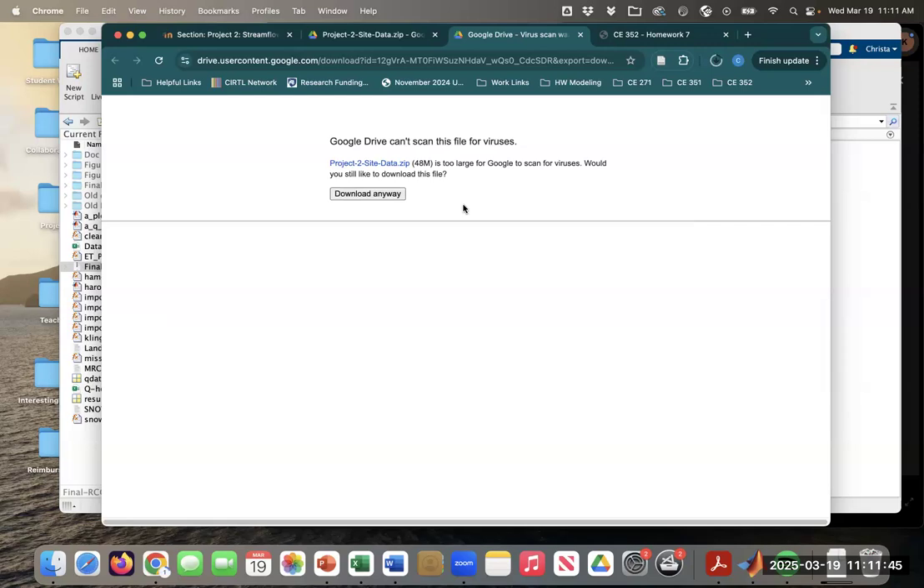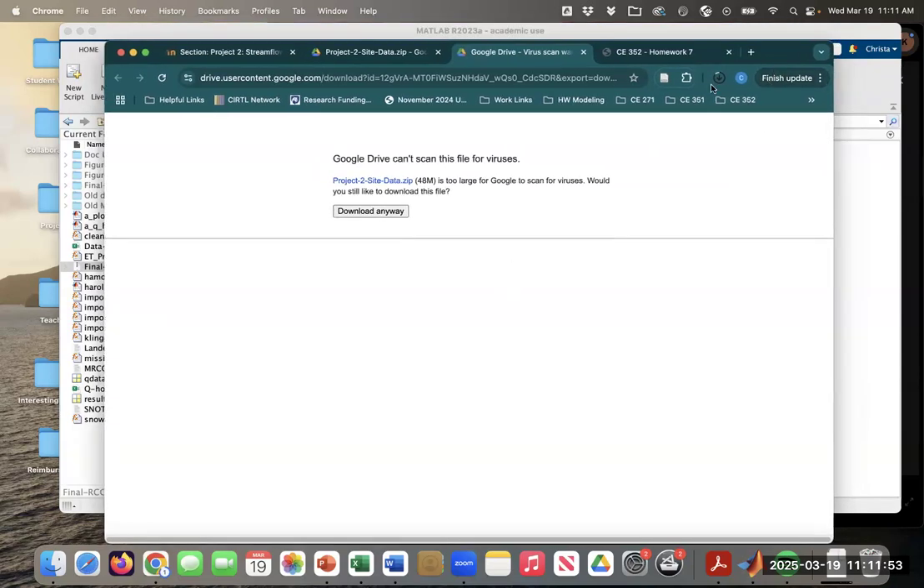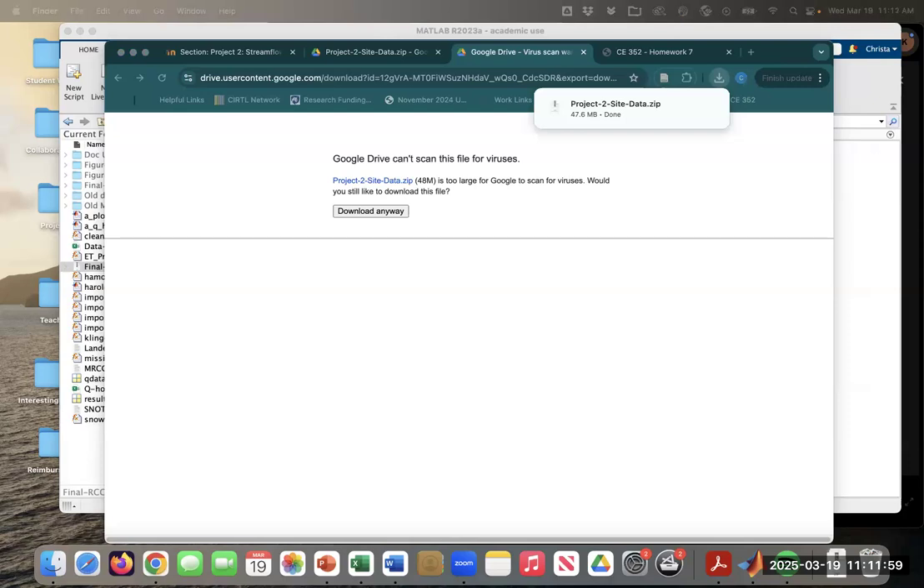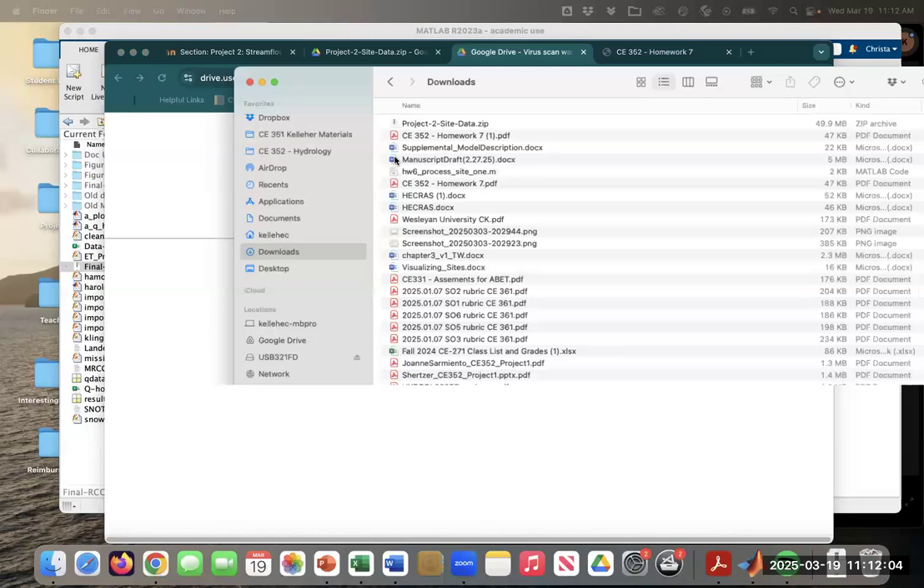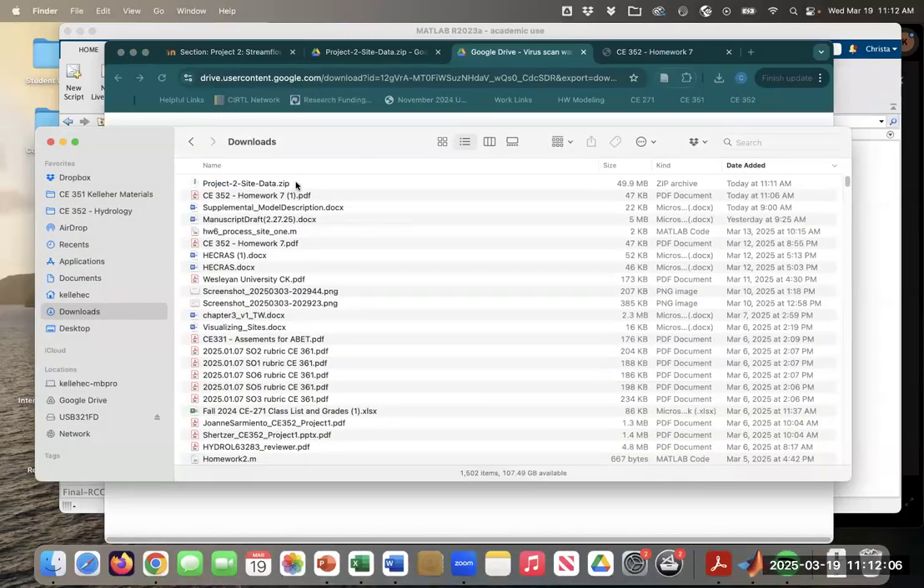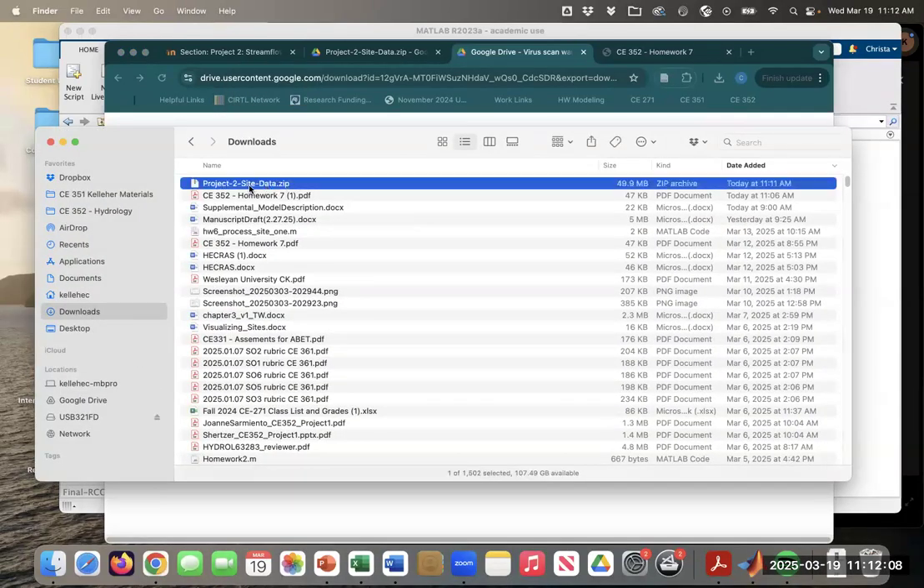And while you wait for it to download, I'd encourage you to plug in your drive if you haven't already. Mine is already plugged in. As that downloads, you can see it's almost there. It's telling me it's done. I am going to go over and go to my downloads folder, and there it is up at the top, project 2 site data.